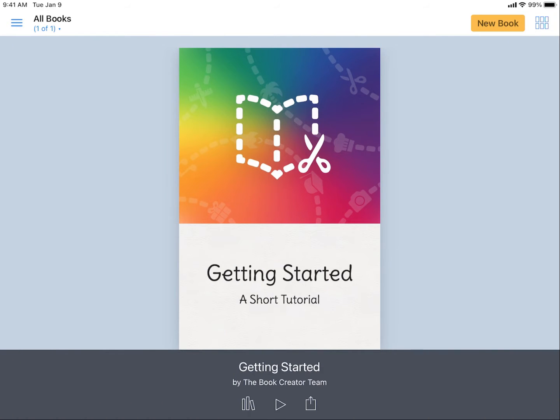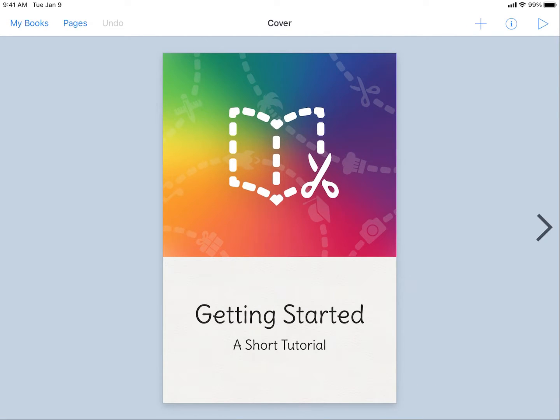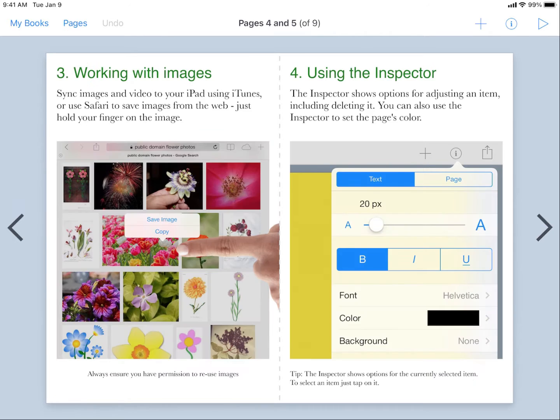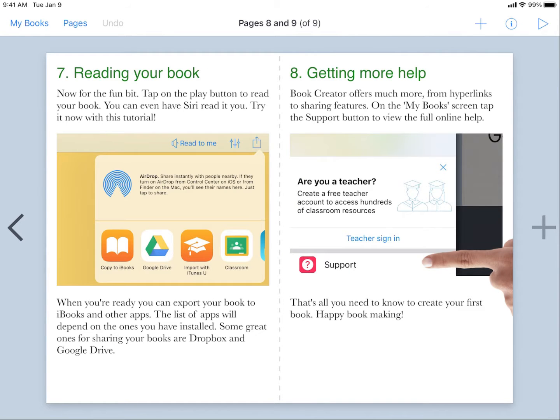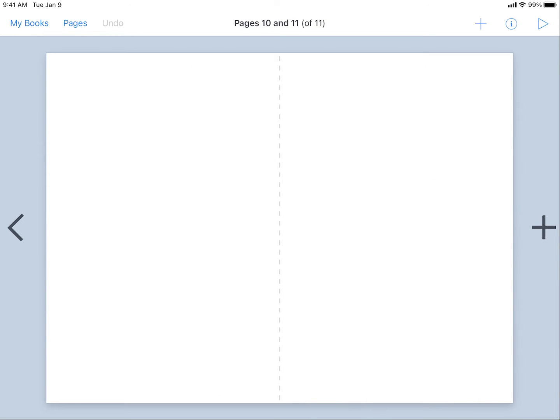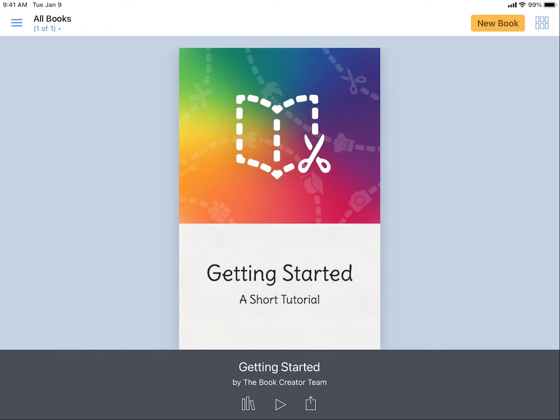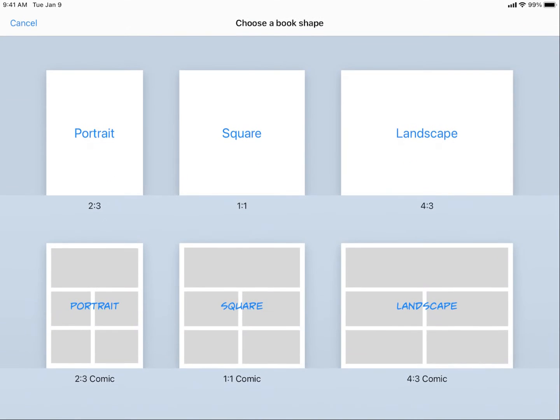Okay, so Book Creator. There are some things you can learn in the getting started tutorial, and that's really all it is. To create a new book, you press new book and pick from one of these, like the comics, to make it look like a comic. I like to pick portrait, but you can pick square or landscape. Those just make the pages bigger.